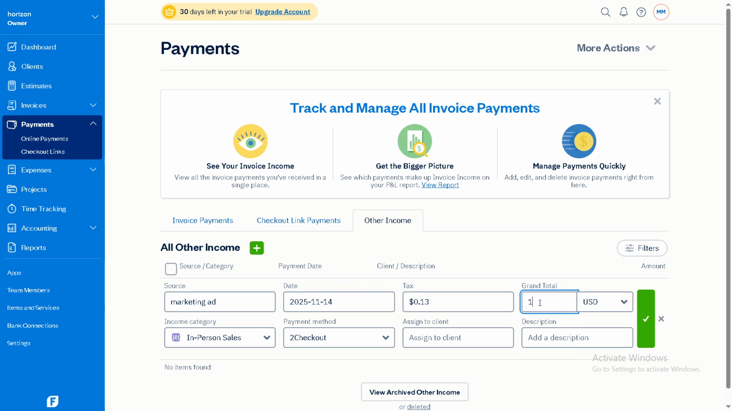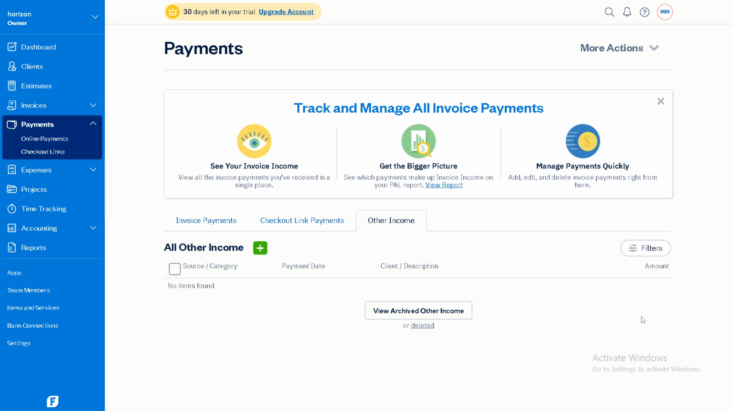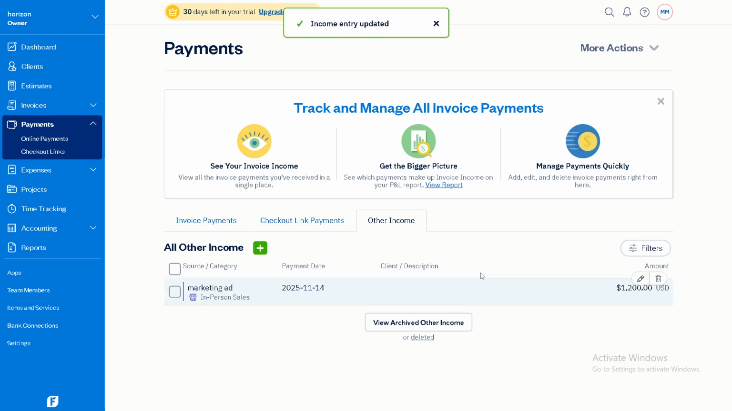Finally, to wrap it up, there's a check icon situated right next to the total field. This icon is your final stop in this process. Clicking on this saves the income details you just input. And voila! You've successfully navigated through Freshbooks and confidently added a new source of income.